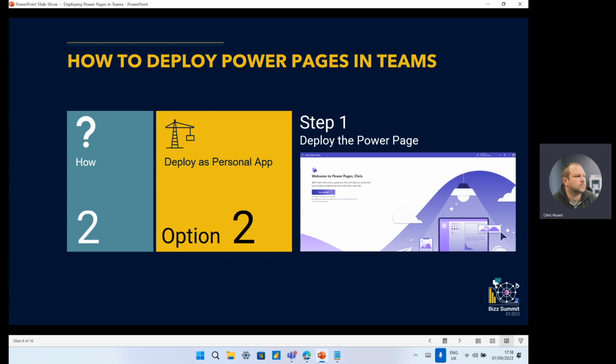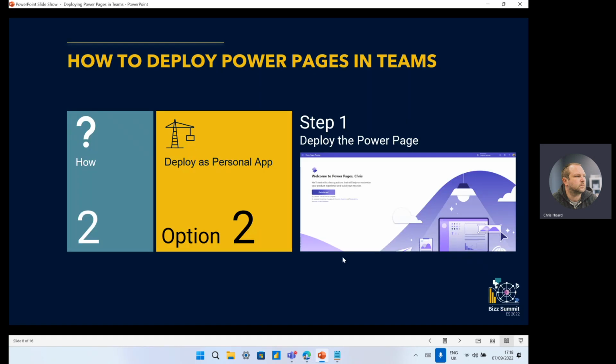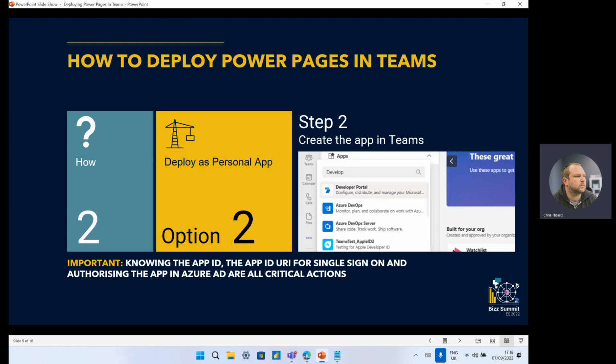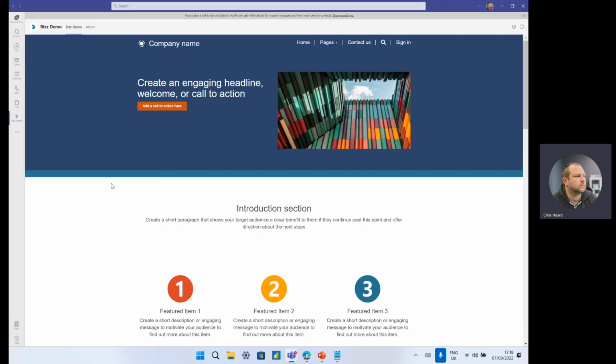Now, the first step of this is to deploy that Power Page. As you see, I've already done that. I've created my Bizz app Power Page. That is ready to go. So step 1, we've already done in this session. This moves on to step 2, which is creating the app in Teams. So we have to create that app from scratch. There are 2 parts, the developer portal in Teams and Azure AD, and we need to work between the two. So let's get going on this, because this is probably the longest part of the session.